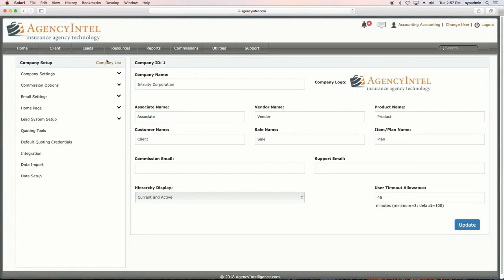And then once you get in here, the company list that I was telling you about, you can get to from clicking company list. But you do have to have other companies created for there to be a list. If not, it defaults to the company ID of 1, which is everybody's. And then you can just go through the company setup.